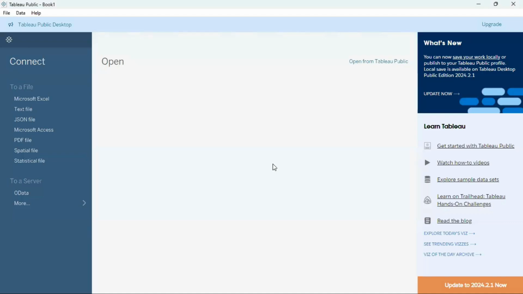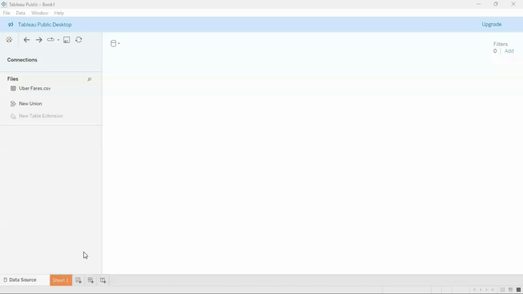In today's tutorial, we will learn how to change the number of rows that we preview in Tableau Public Desktop Edition for a dataset that is loaded. The dataset that we'll be using today is going to be the Uber Fares dataset. So I'm going to first drag and drop this dataset into my Tableau Public Desktop session.